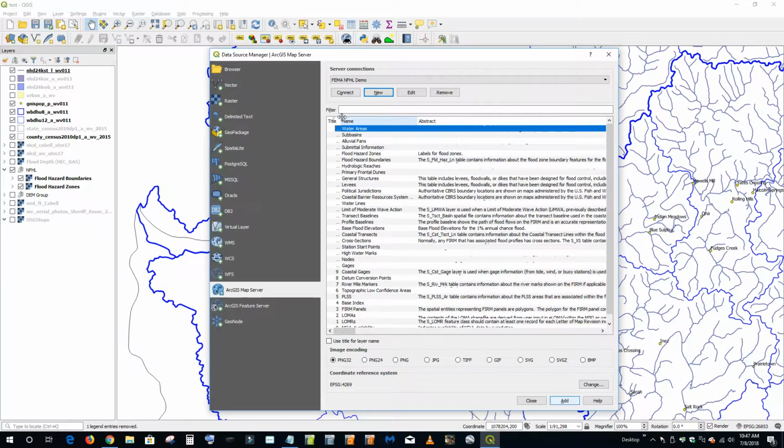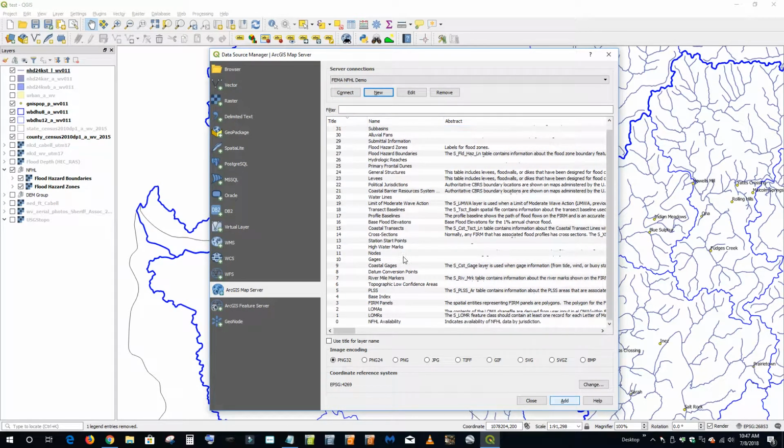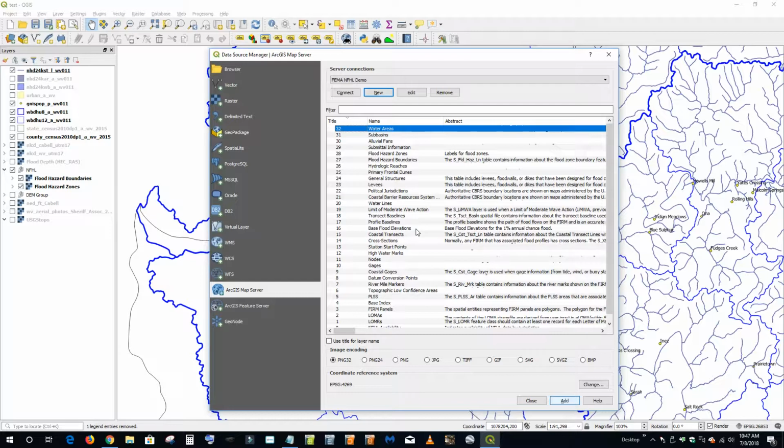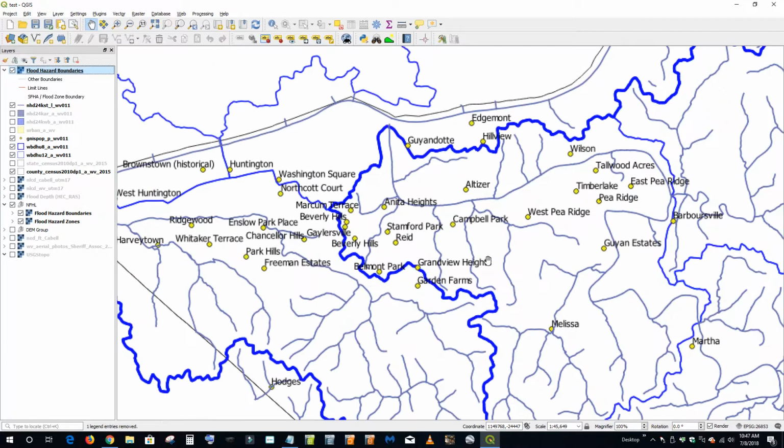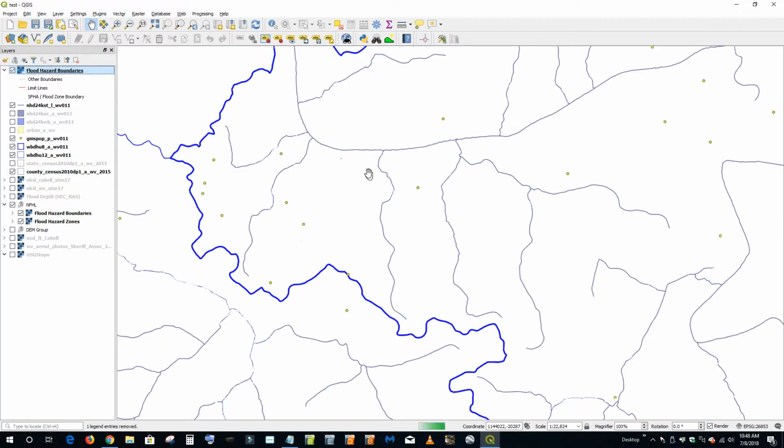Now you can attach, and you can put all of those in at one time. It makes a lot of layers. I wouldn't suggest it. But the ones I'm looking for are these two right here. Flood hazard zone and boundaries. And those are the ones I have attached. And this is how easy that is, you just select it, add. It comes right in. In this case, it's set to only show up at certain zoom scales.